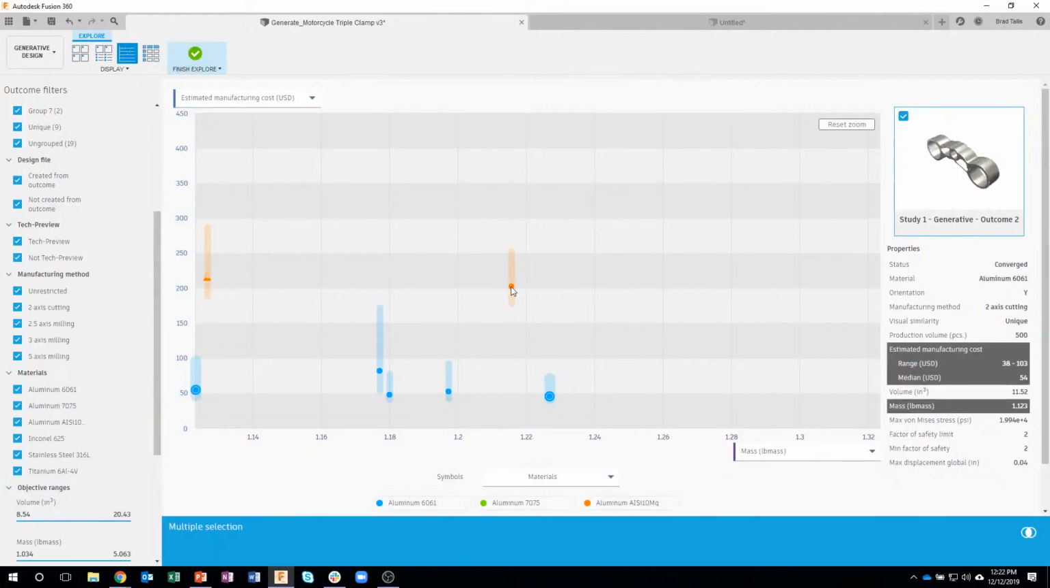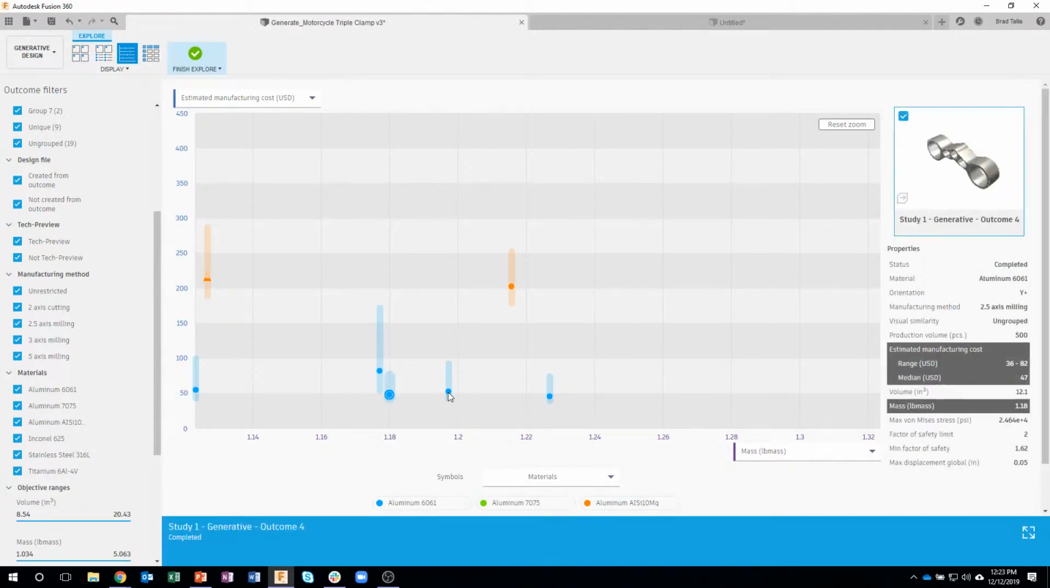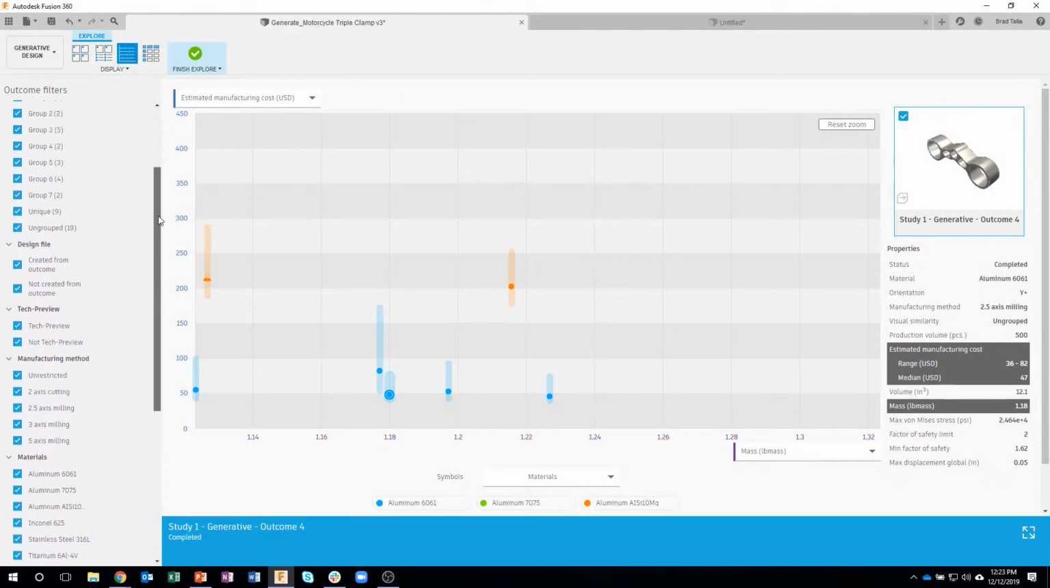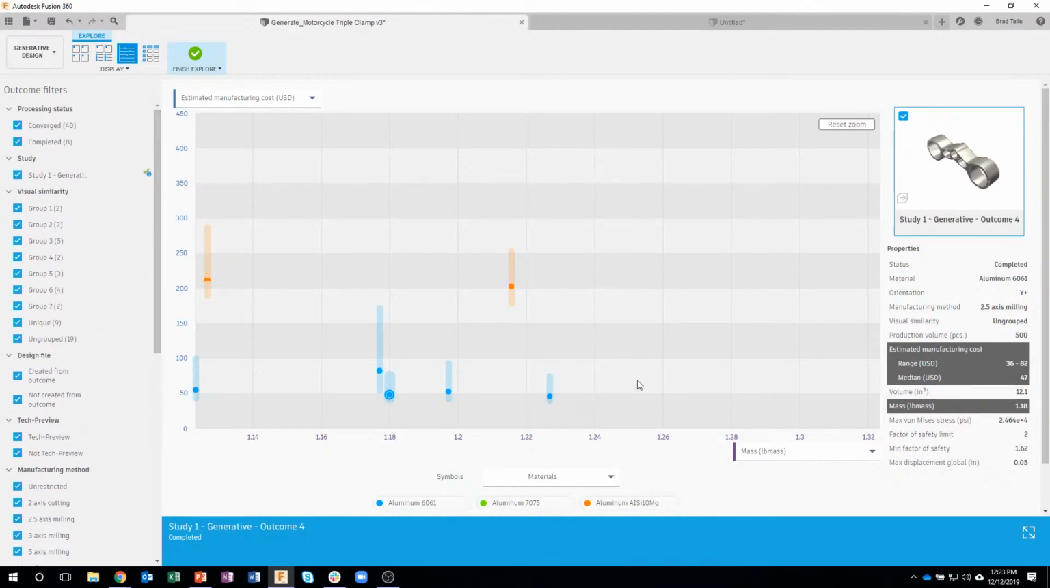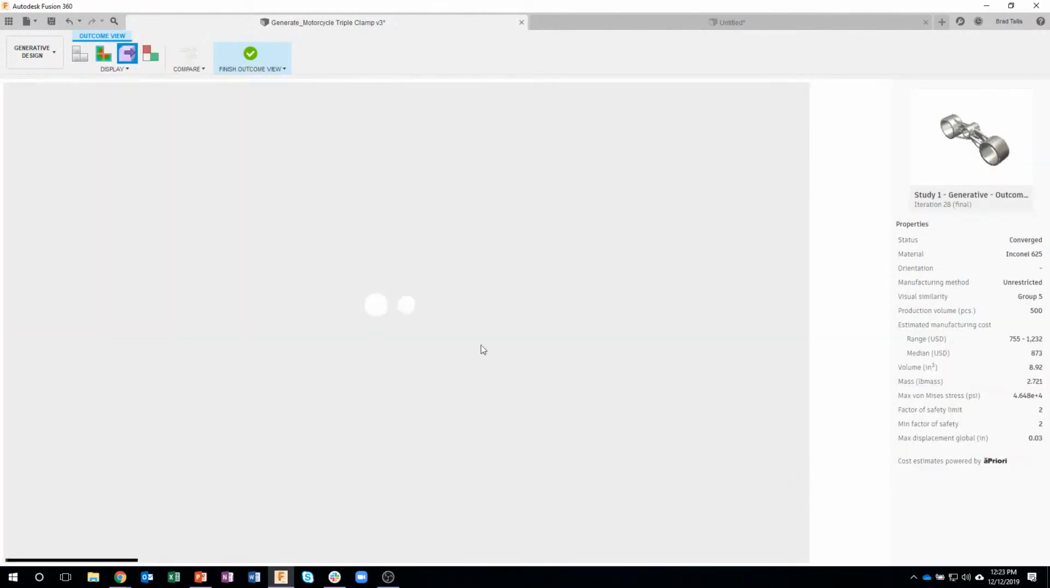I'll pick, let's see if I can pick a different one here. Let's see if any of these have something similar, and if they don't, it won't show that icon. I'll just leave it like that. I don't think I want to change. I'll reset the zoom. Let's just take a look at some of these guys. So I'll click on this one here. I'll click on the similar icon.